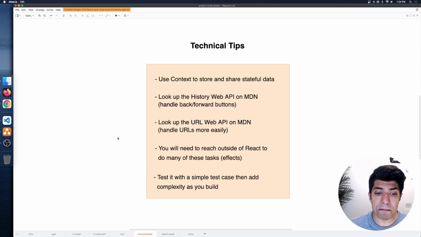Now, you're going to also need to reach outside React to do many of these tasks. And keep in mind that that's what a side effect is, and that's the purpose of things like effects and the useEffect hook. So definitely keep that in mind as you're building this project. And test out everything that you have with simple test cases and add complexity as you build. So like I said previously, don't try to build everything at once. Build everything incrementally and test it out. Add a little feature here, add a little extra thing, make sure it works as you expect, and then keep moving on from there.